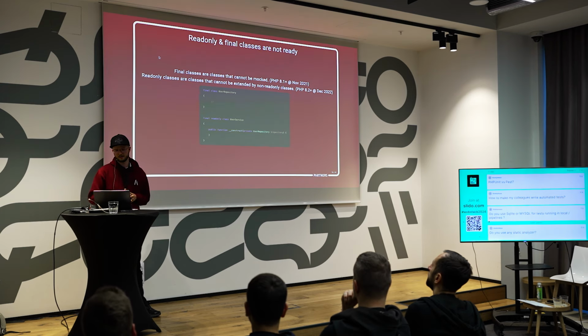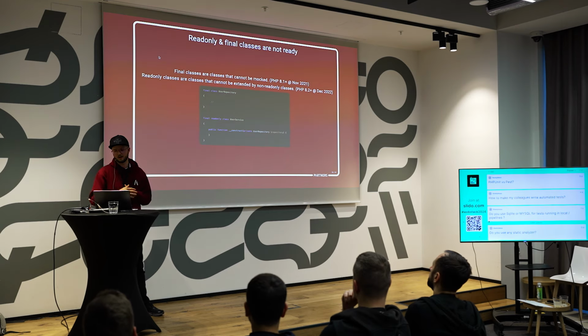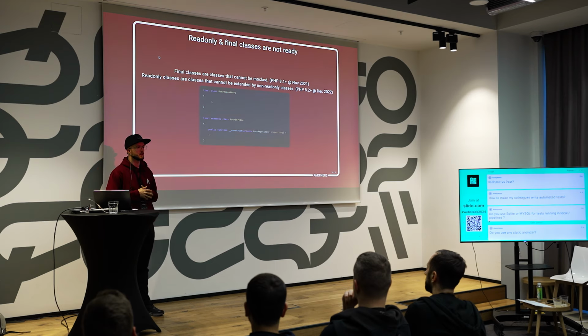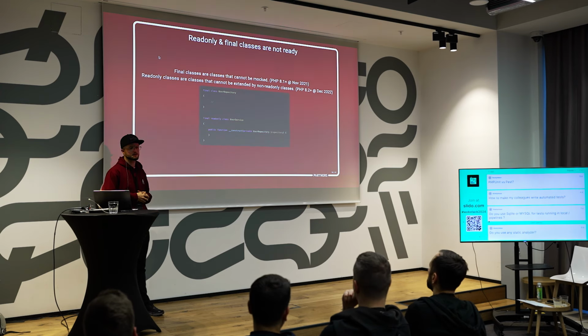And read-only classes are classes that cannot be extended by non-read-only classes. The way PHPUnit or Mockery works is that it extends the class that we're mocking, and it extends it with a non-read-only class, unfortunately. So that creates another issue.